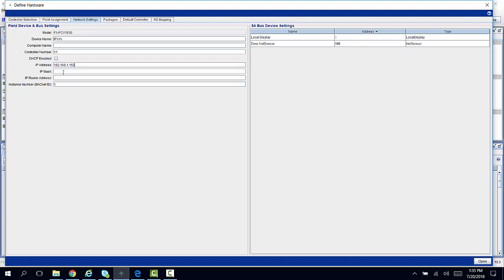So I'll set that up. I'm going to set the mask up. And the router. And the new instance number. So after the download is successful, this will be the instance number for the controller. In my case, I'd like it to be 10,001.